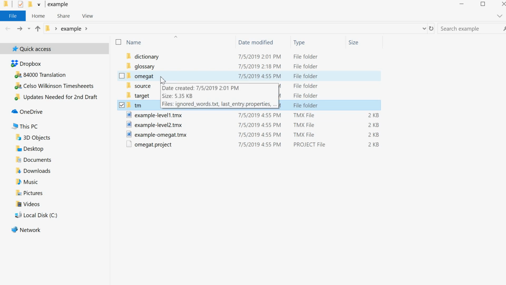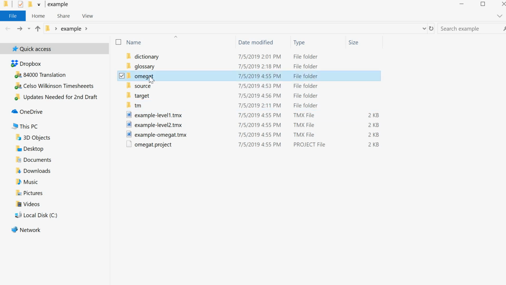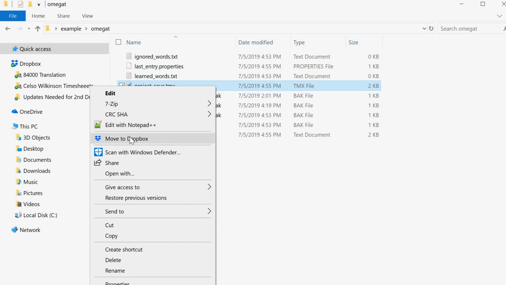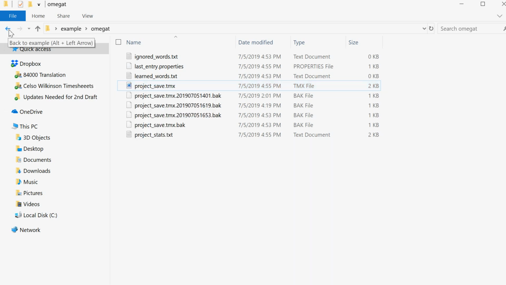I think if you go to the main OmegaT folder, there's a master TMX file that's kind of like the backup file. This one's automatically updated. So if you make a mistake, you can actually go back and check that. Oh yeah, there are backup files here.